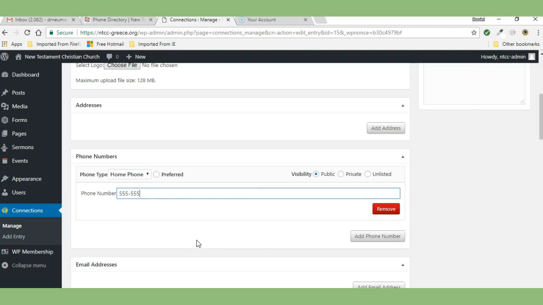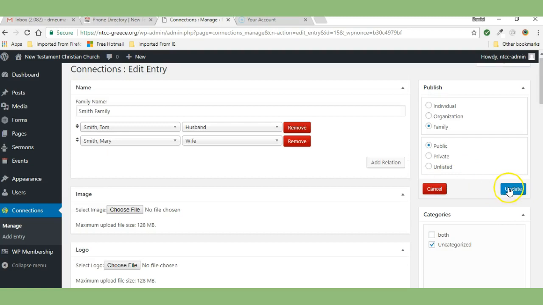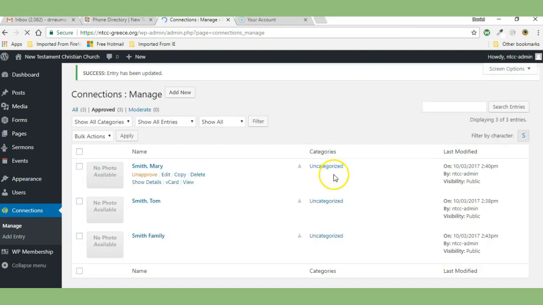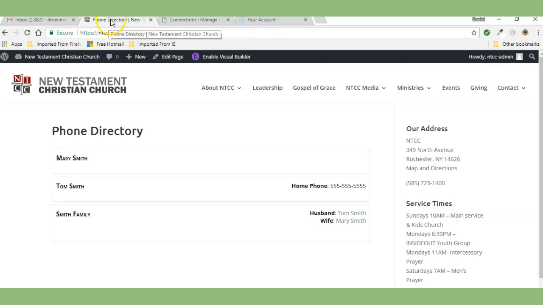So we put that in here, and then we click on Update. And now when we go back to the actual directory page, we see that the phone number has been added to the family, so that becomes a family phone number. So that's how we add individuals and families to your phone directory page.